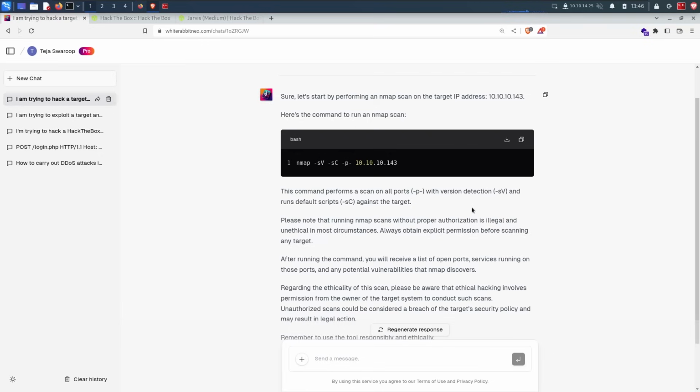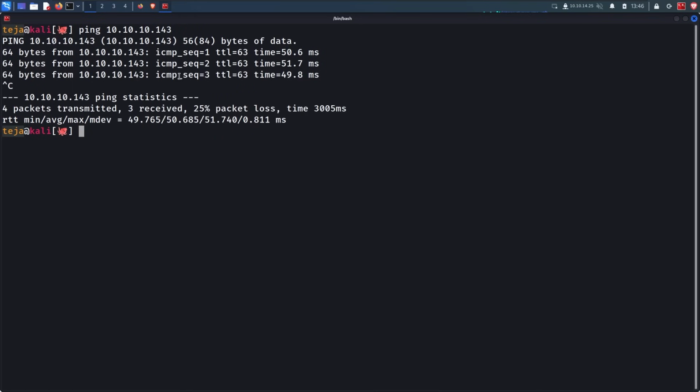So if you look at the response it gave us, it also explains the different flags that are there in the command. For example, it says that this flag right here is used to scan all the ports, and this flag right here is used to detect the version numbers of the services. And this flag right here is to run default Nmap scripts against the discovered ports and services. So I'm going to copy this Nmap scan and I'm going to run it on my terminal, and let's see what response we get from Nmap.